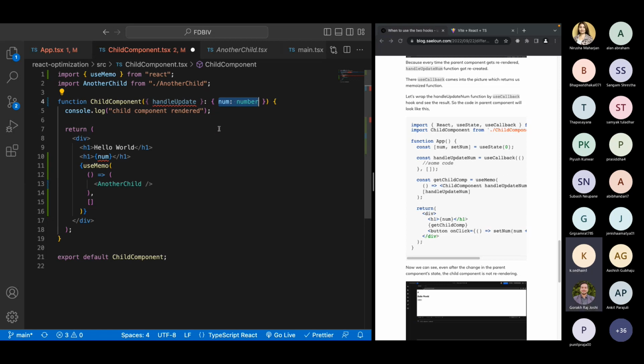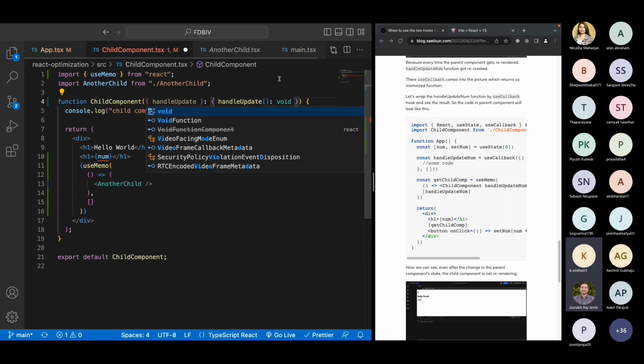Right, it's a function. Handle update. You forgot how to type the function. It's handle update, a function which is accepting nothing, and it is returning void, nothing.